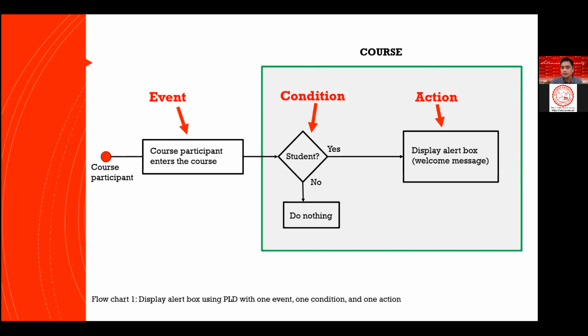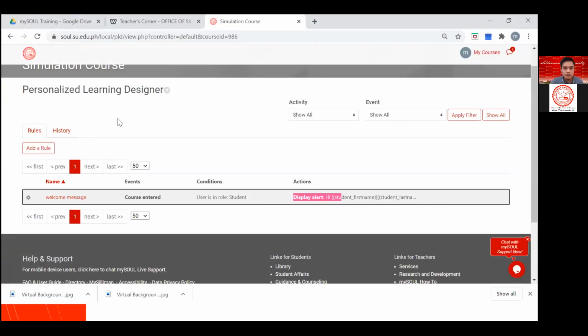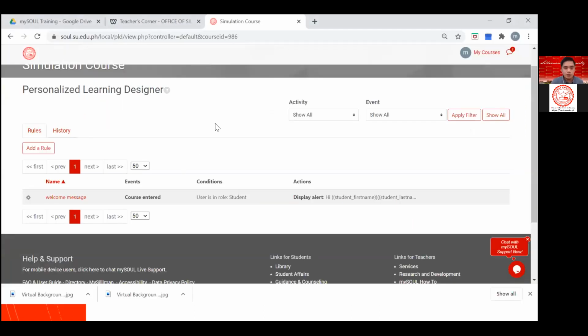Okay? So next, I will show a PLD. Let me just disable the PLD first. So as a teacher, when you click the gear icon just on the left side of the PLD, you have four options. You can edit the rule if you want, you can copy, you can disable or delete. So I will disable this particular PLD because I'm going to create a new one that maybe would conflict if I will not disable the first one.